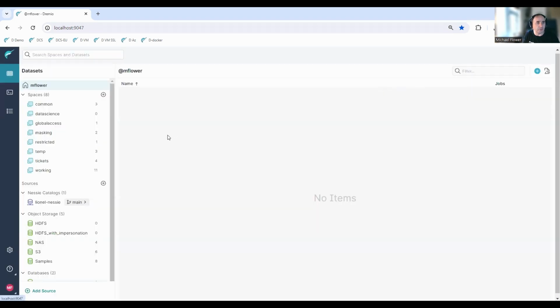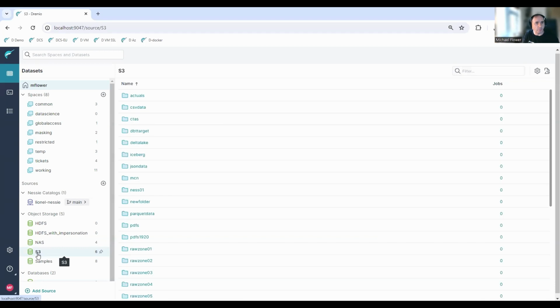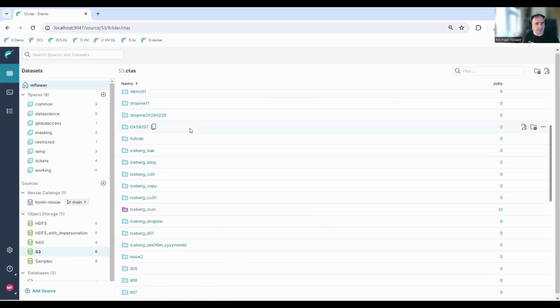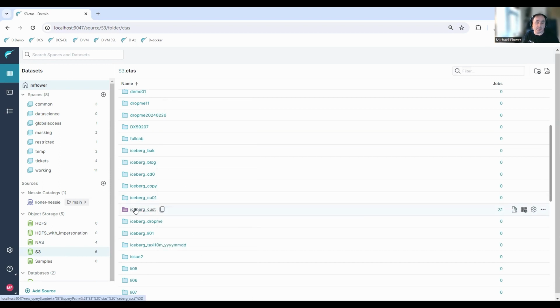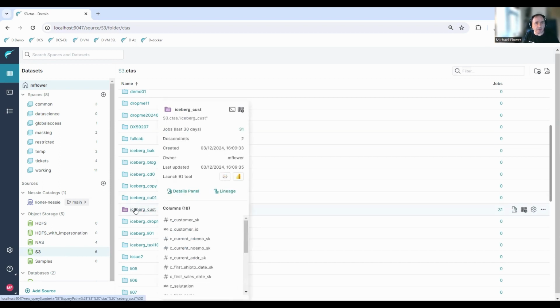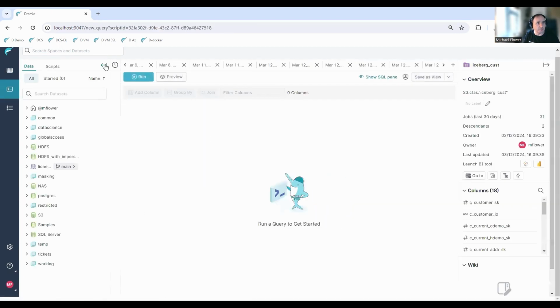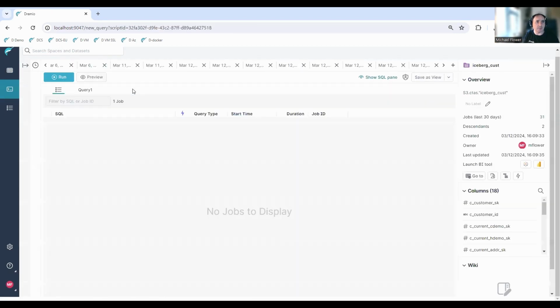So let's start off by looking through an S3 bucket. I've got an object store called S3, and I'm going to look in some folders on this side. I'm going to look in a folder called CTAS, and in here, I'm going to discover some data sets. I've got a data set here called Iceberg Cust, which has already been promoted, and it's an Iceberg data set. So let's have a look at this data set and start doing some exploration.